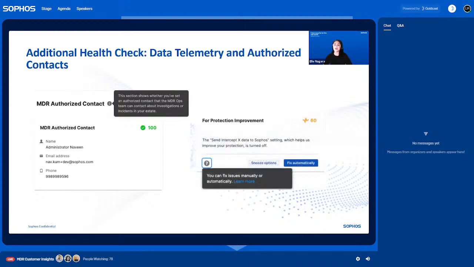Okay. Next one, we have the data telemetry. This overall checks the recommended settings for sending telemetry data and whether they are enabled or not. Telemetry data helps enhance your protection by improving threat detections. And these are the specific factors that it checks. First, we have send threat graph data to Sophos. Send Intercept X data to Sophos as well. And for the last one, we have the malware sample submission. Those are the three factors that affect this data telemetry component under the additional health checks.